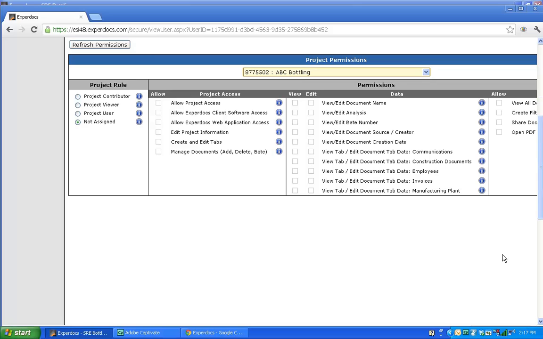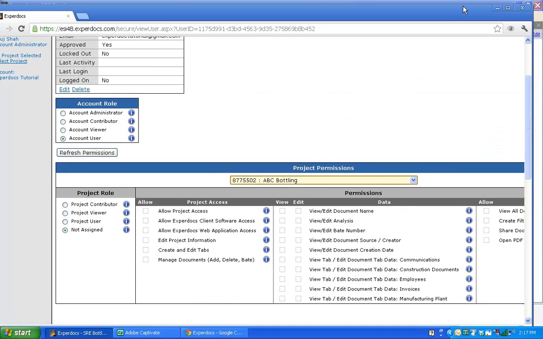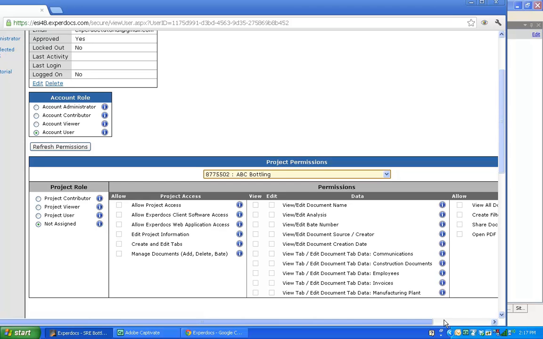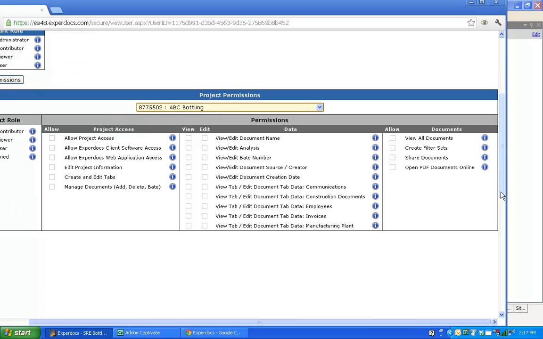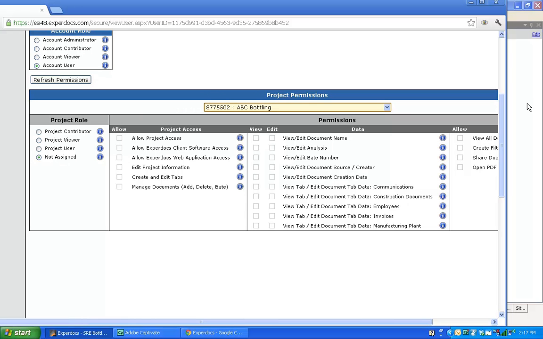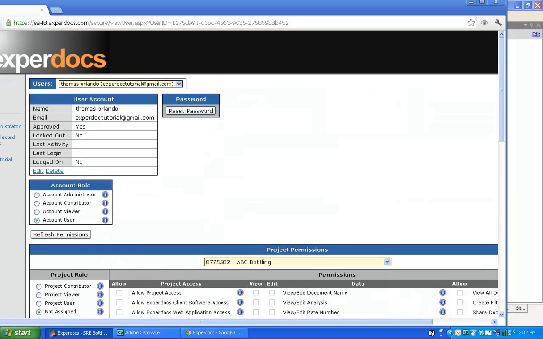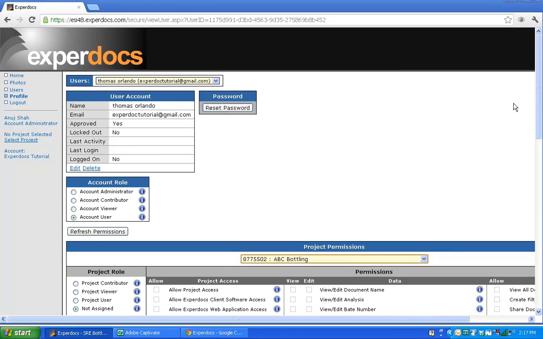It's a very customizable, neat feature in Experdocs, and it allows essentially a tiered permission control access point, and gives the administrator, the account administrator, full control over what other users can see and do. So I'm going to go ahead, now that you've seen this, I'm going to go ahead and log out.